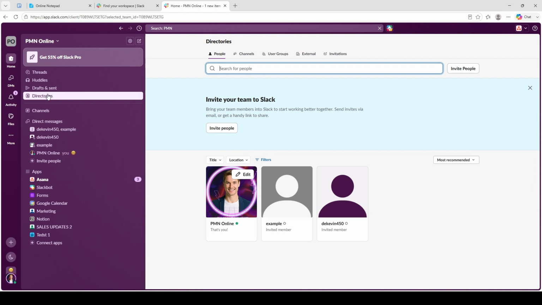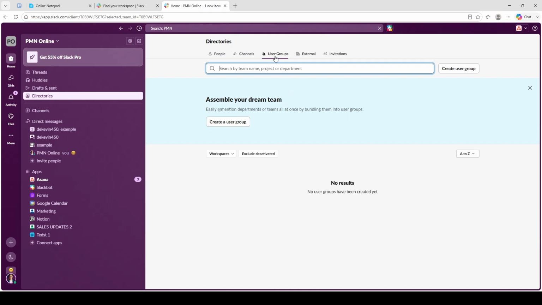Once you're inside the directory, move your attention to the User Groups tab. This area displays a list of all current user groups in your workspace. It's beneficial to check out what already exists, to avoid duplicating groups, and to keep your naming consistent with what's already in place. Now it's time to create a user group. Click on Create User Group to lay down the foundation for your new group.